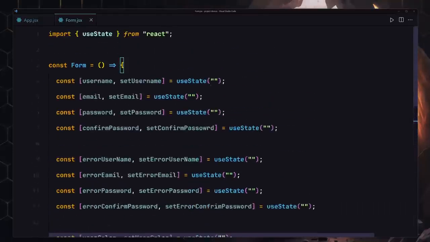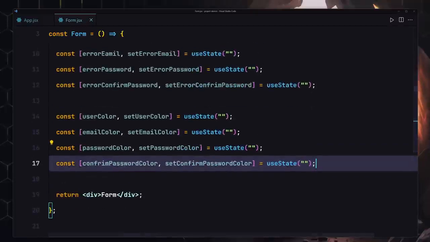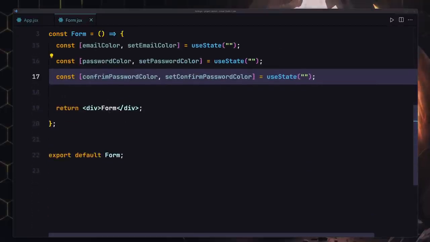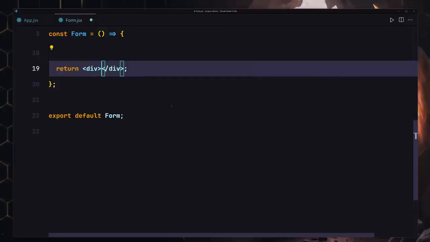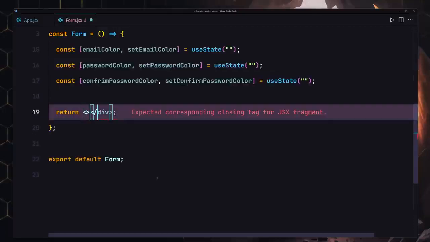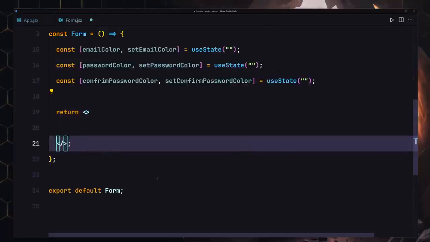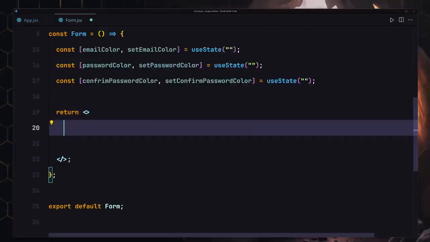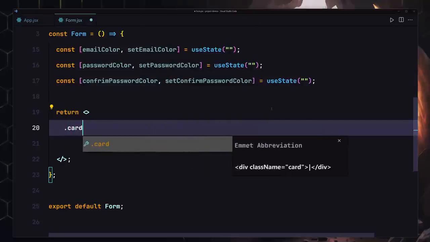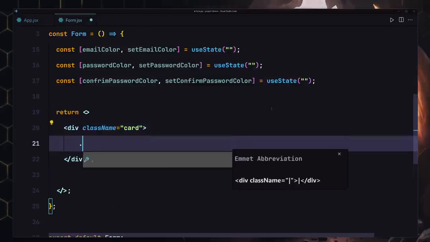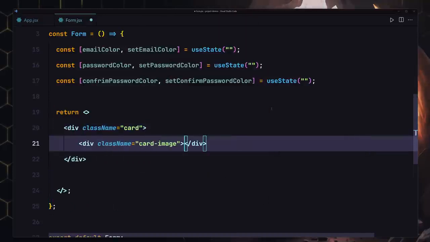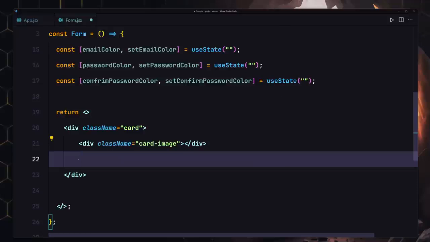Okay, that was a lot of states. So now let's just keep track of all of these states. But first of all, we have to build our UI, then we're going to be jumping into all of that stuff. So I'm going to just change that to React fragments, and inside these React fragments, we're going to be creating our div with the class name of card. Okay, so now inside this card, we're going to be creating our card image, and yeah, I guess that's going to be fine.